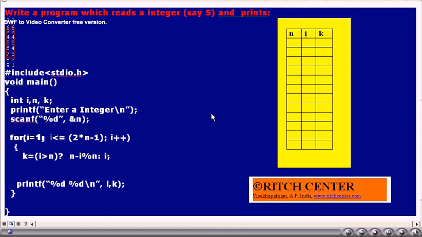This program takes an integer, say for example 5, and prints the following type of table. That is 1 1, 2 2, 3 3, 4 4, 5 5, 6 4, 7 3, 8 2, 9 1. That is the requirement of this program.